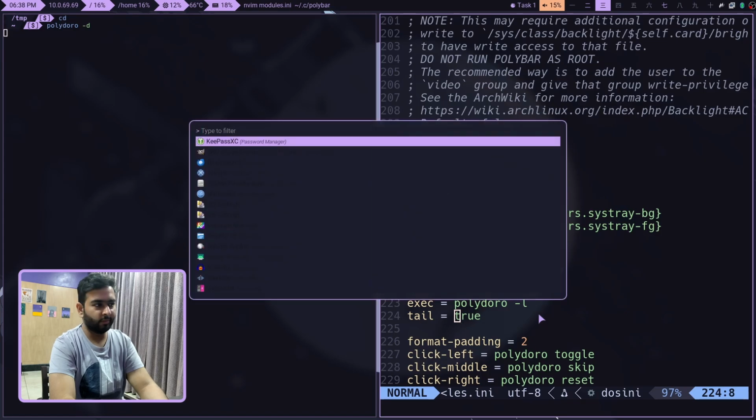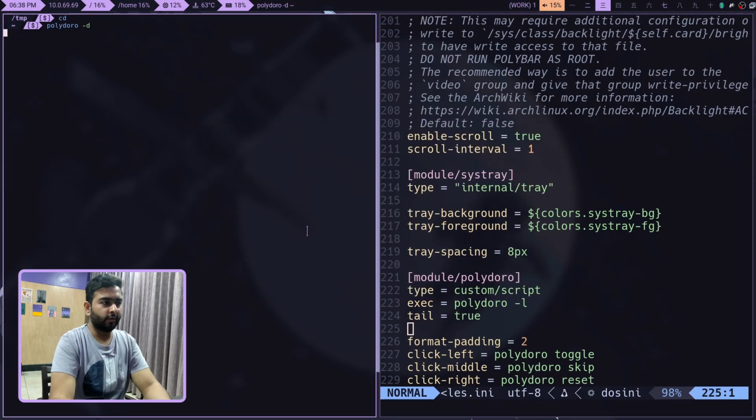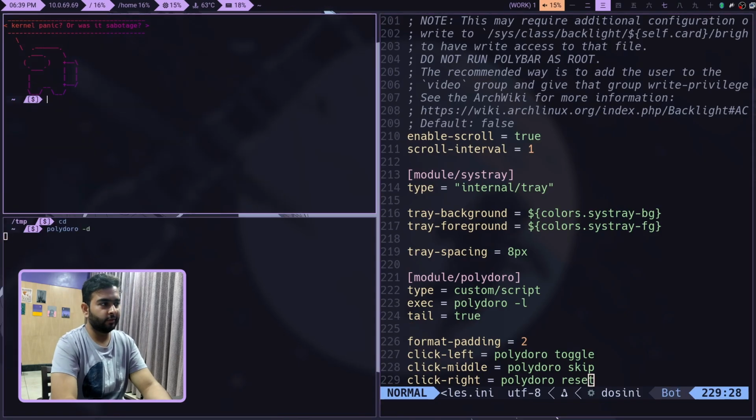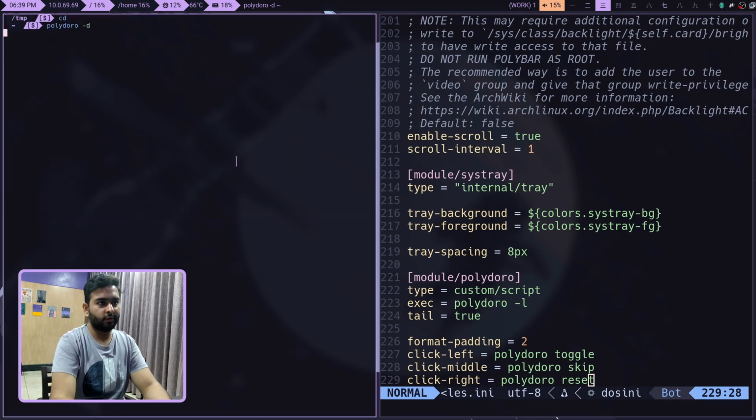I'm just going to restart my polybar. Here you can see this is our module. You can have as many listeners as you want. Even in the terminal, if I do a polydoro -l, it's just giving the output of our daemon. You can have as many as you want, and if you have 2 bars, then you can have the same output on both of the bars. That is why the daemon is actually pretty cool. So we're going to close this.